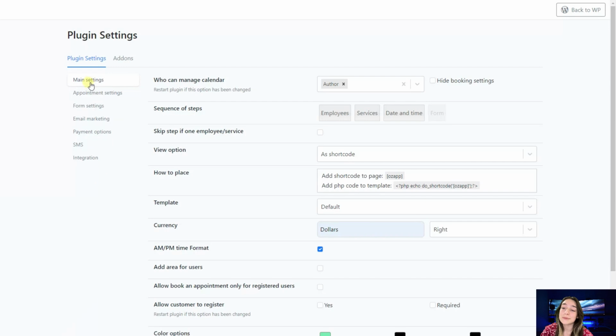So first one is main settings, and here you can configure who wants to manage your calendar. So in this case, it's author. You can also choose sequence of steps if you've got many employees and services. So you can just add and drop them here.